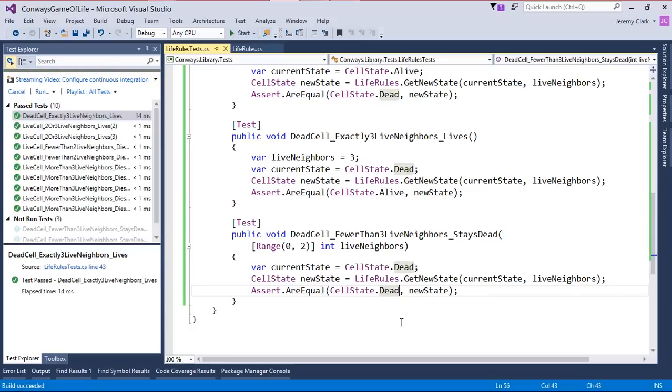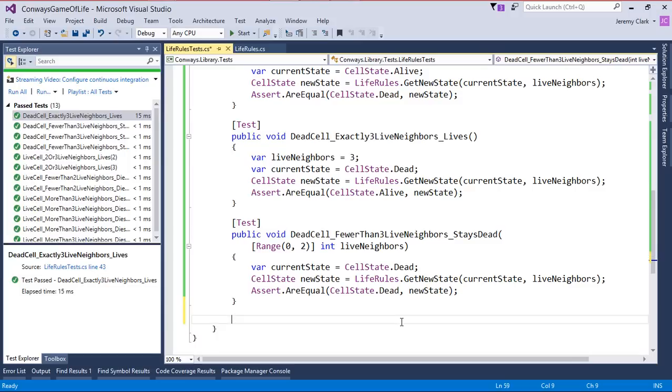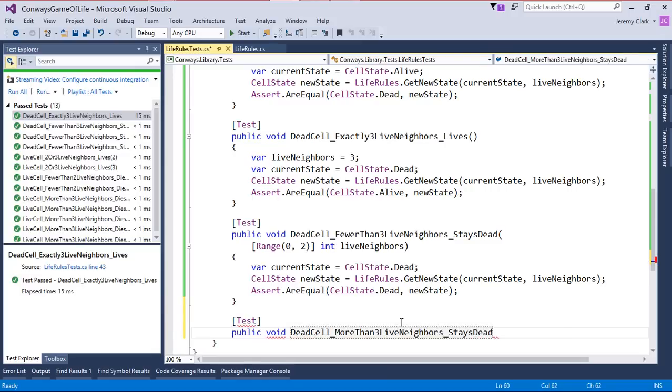Now in this case, we'll see that we do get 3 new tests, and they are all coming up green, and that's because we're not changing the state, so they're just falling through to that default value. So let's just write one more test for more than 3 live neighbors. So public void dead cell more than 3 live neighbors stays dead. And we want this to be a range of values as well.